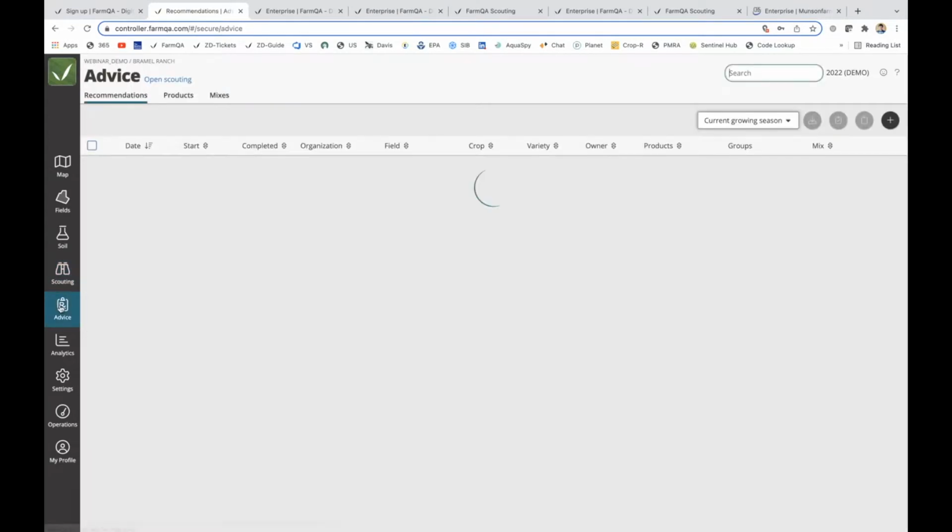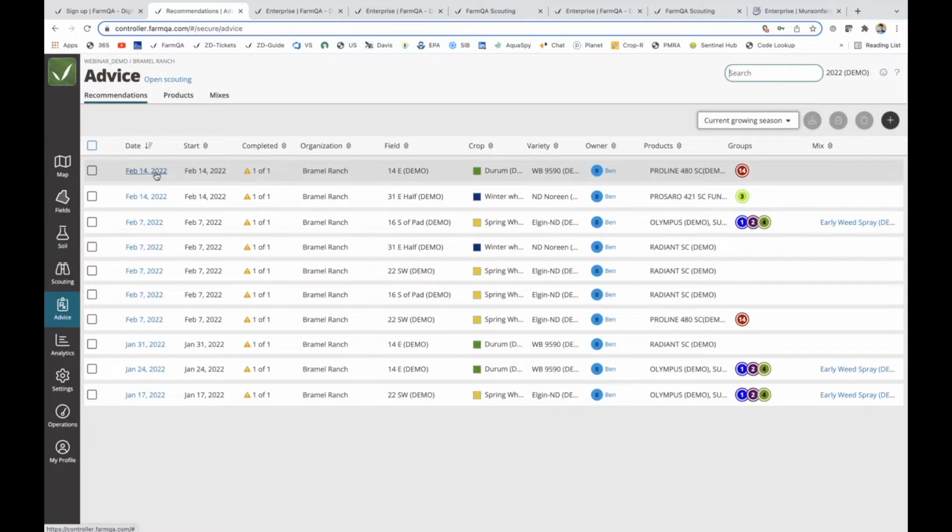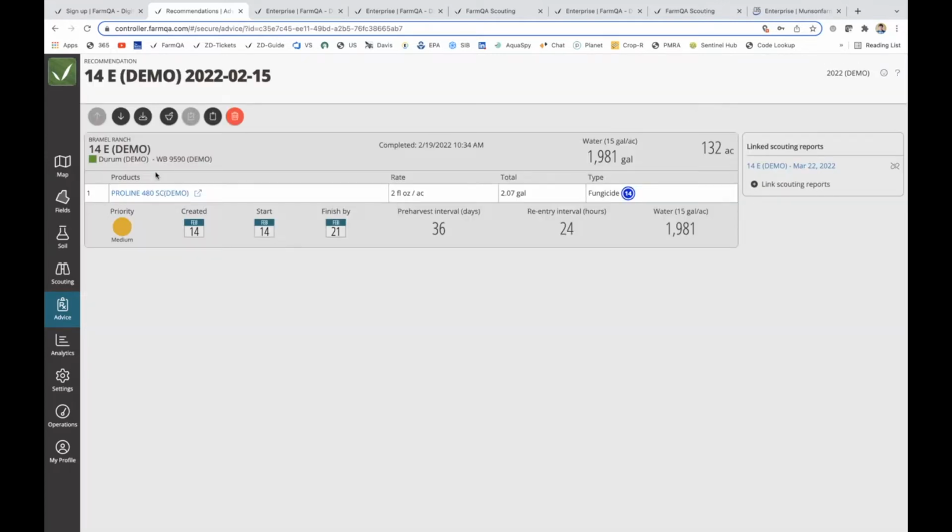The same comment would go for the advice. So these would be chemical recommendations, which you can see across all fields in a table view. Jump in to see the actual recommendation, and then take action as far as exporting out or marking this as a completed event.